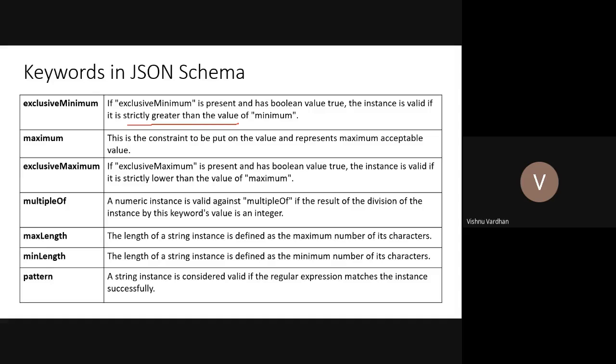Not greater than or equal to, it is only greater than. Then it is called exclusive minimum. Similarly, exclusive maximum is present and has a Boolean value. The instance is valid if it is strictly lower than the value of the maximum. That means it is strictly less than. It's not like less than or equal to. So that is what exclusive maximum and minimum are.